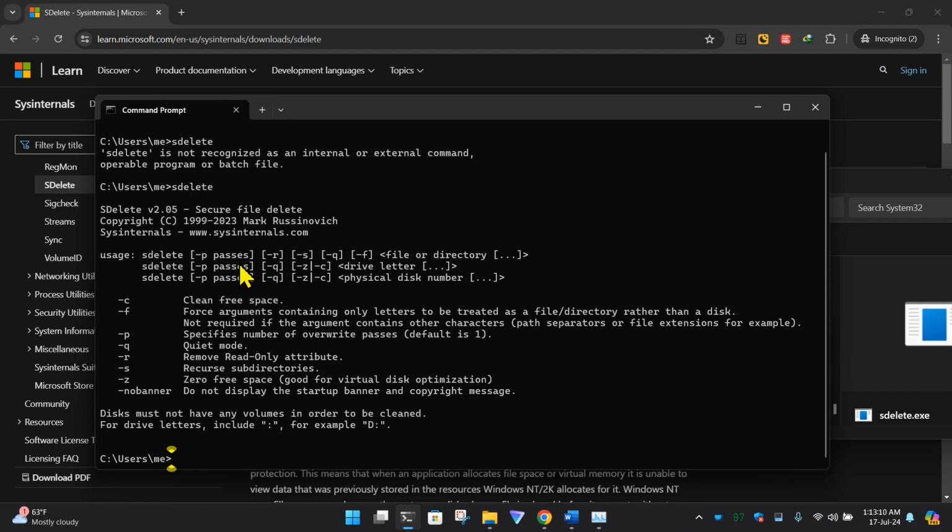So you can see this help menu showing you how to delete your file and what to specify. To delete a file here, I'll just have to type sdelete, then specify the number of times I want it to overwrite. Remember, passes means overwrites. Let's say 4 times, and then the file name. I already have a file in this directory called hidden.txt.